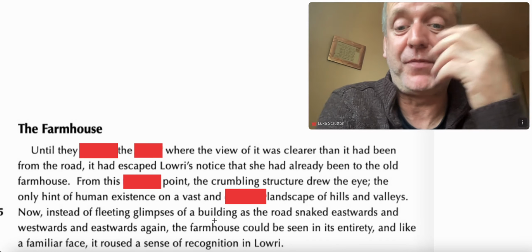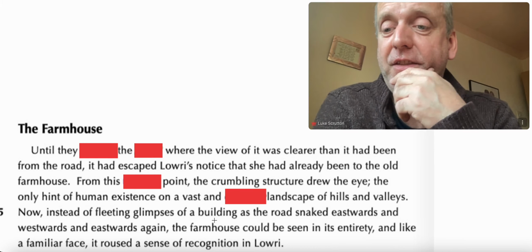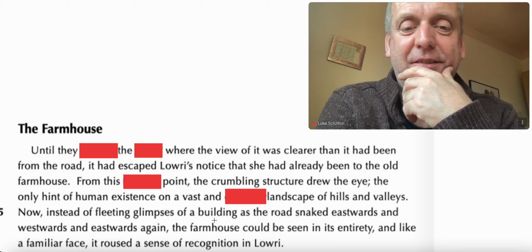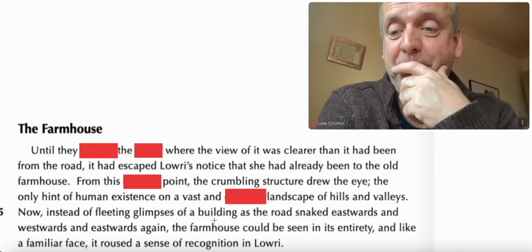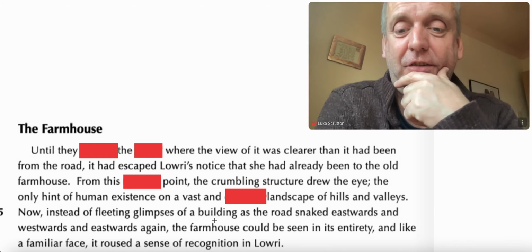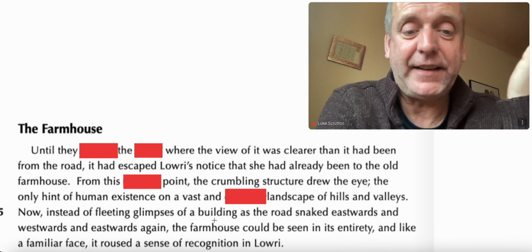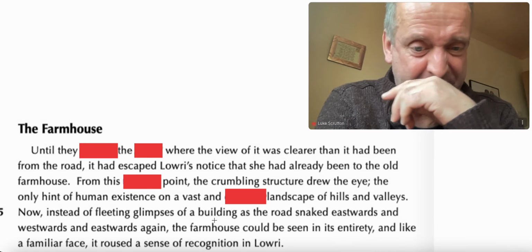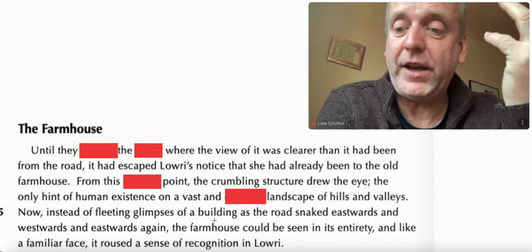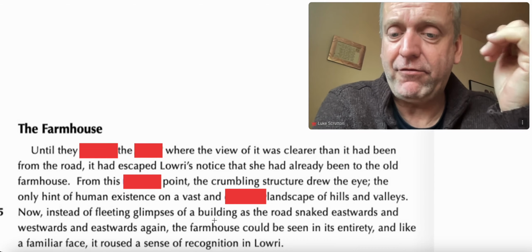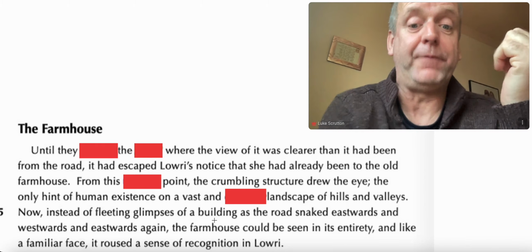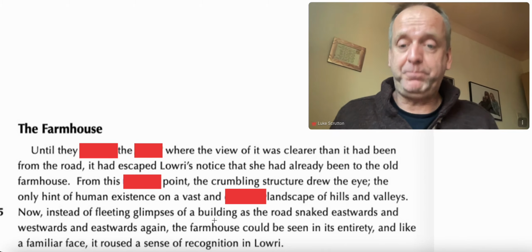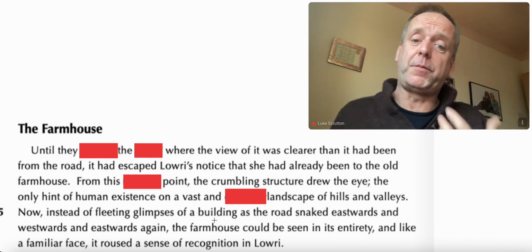So maybe the farmhouse is crumbling. The only hint of human existence on a vast and of hills and valleys. Now, instead of fleeting glimpses of a building as the road snaked eastward and westward and eastward again, the farmhouse could be seen in its entirety, and like a similar face, it roused a sense of recognition in Laurie.